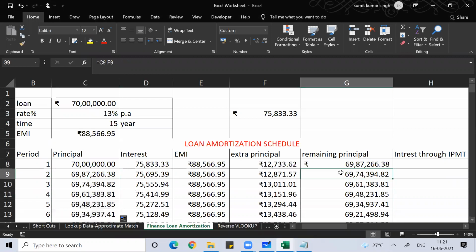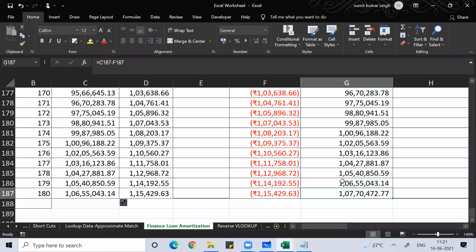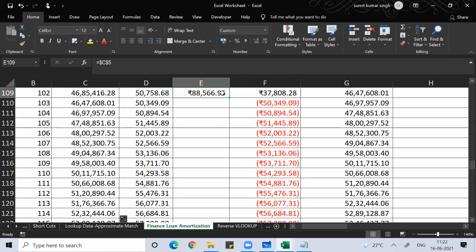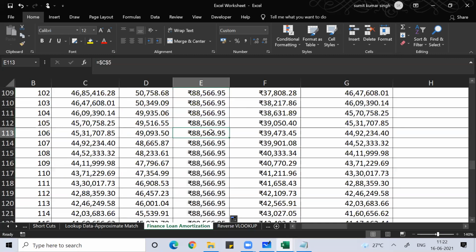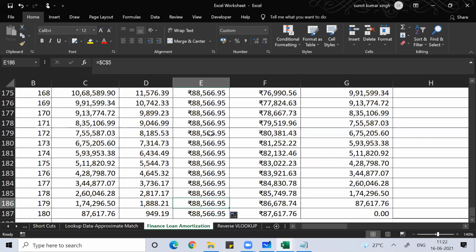Now, if you see, guys, this is a 15-year loan. 15 years means 180 periods I have to pay the EMI. If you see your remaining amount after 180 periods, it becomes zero. The loan value becomes zero. This is the logic. This is how it happened. Mathematically, this data is being proved.